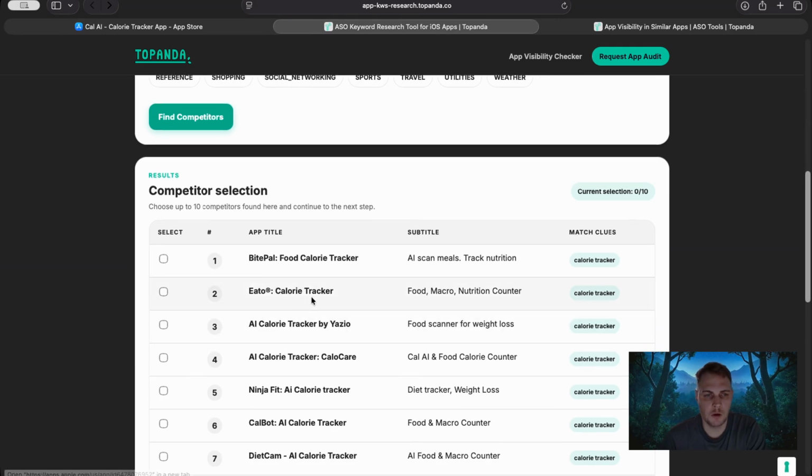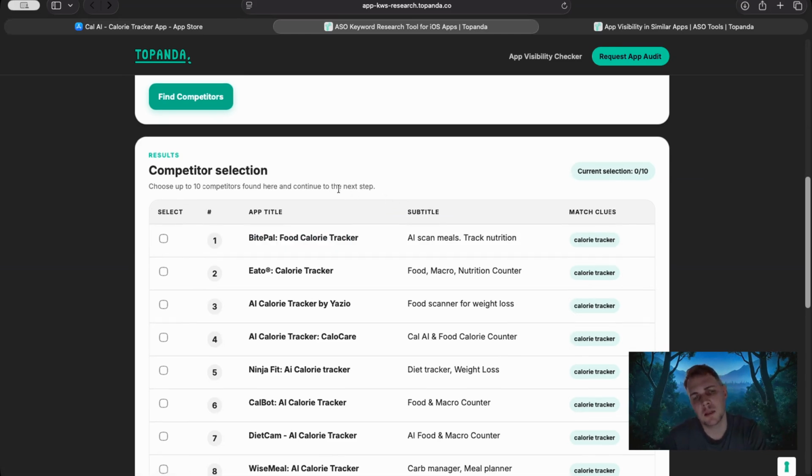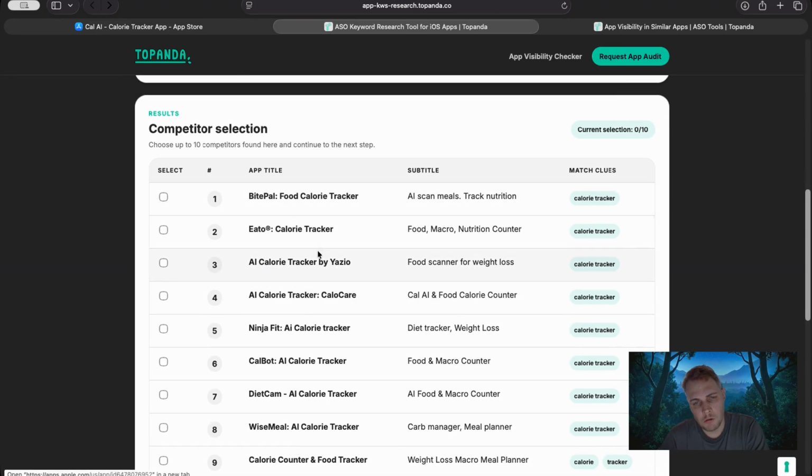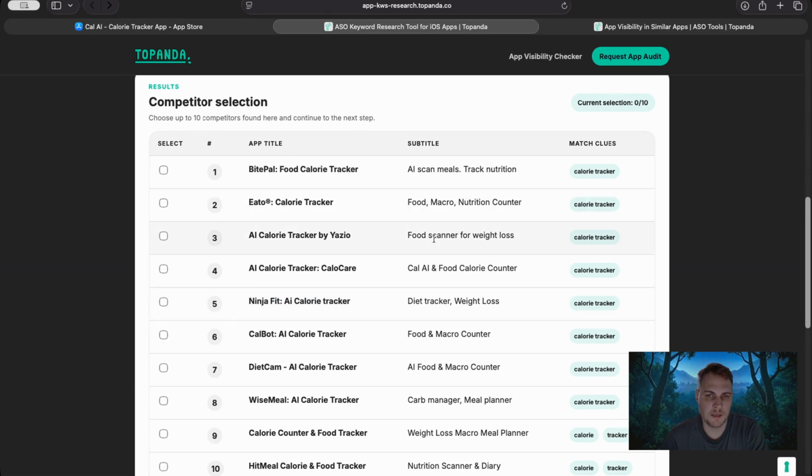Okay. So the calorie tracking niche is not something I've worked with. I did work with health and fitness and medical apps and anxiety and stress relief and all this kind of stuff, but not in a calorie tracker. So I'm not very familiar with the competitors here. But I think I can check, from what I see here, almost everything.